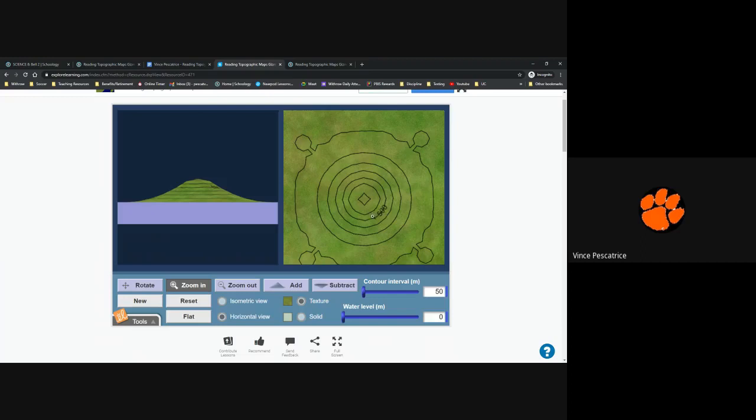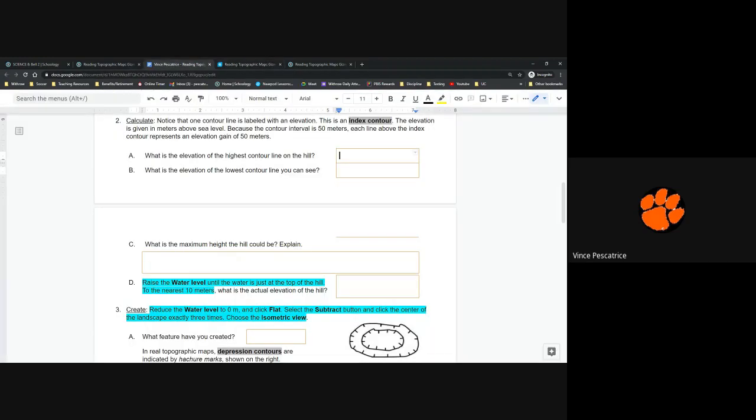So we're going to do simple counting up because each contour line represents 50. So if this one's 500, the next one is 550, and the following last line is 600. So that's your answer here. All right. So what is the highest point on the hill? It's 600.